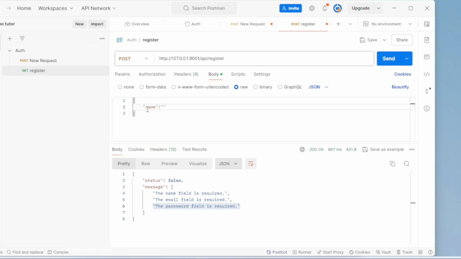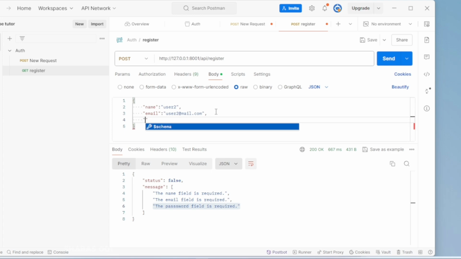Let's register a new user. The user should be user2. Email should be user2mail@mail.com. We need a password, 12345678. Yeah, send request. Remember, we are just testing. We need to test it before we go to React Native. I'm using Postman.